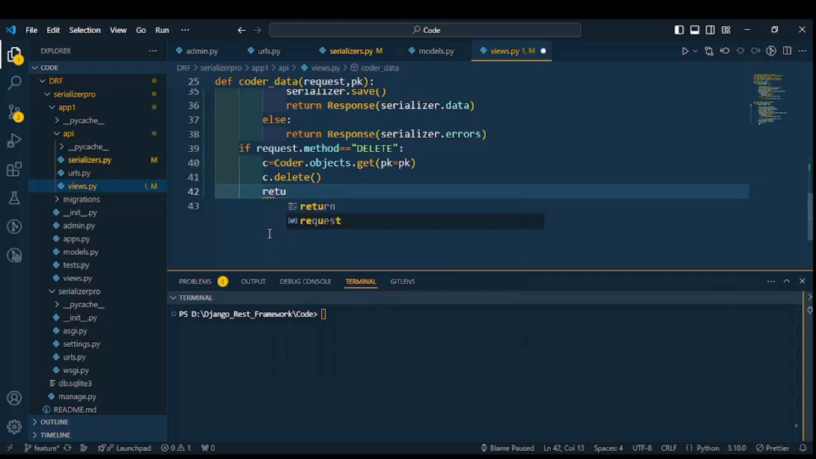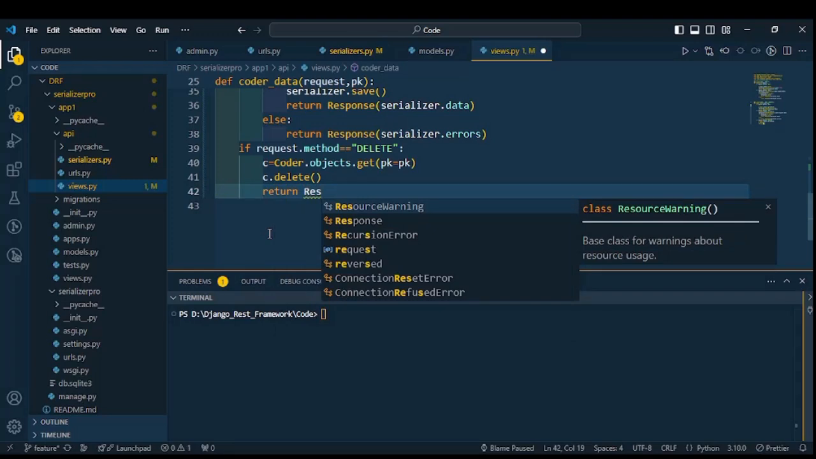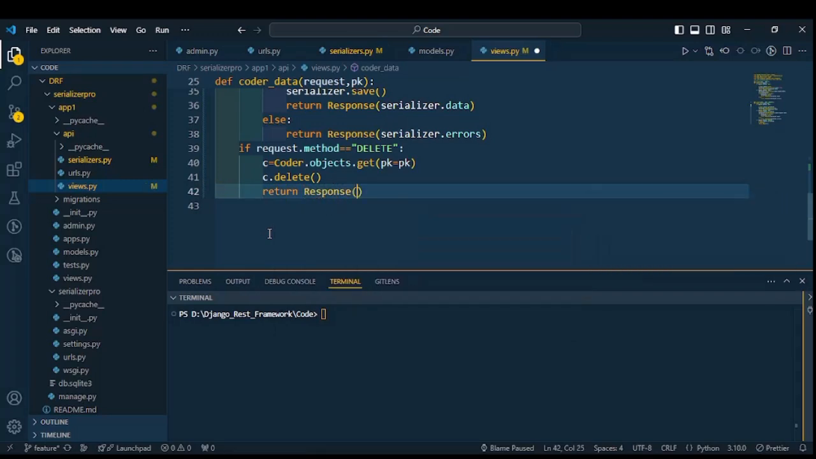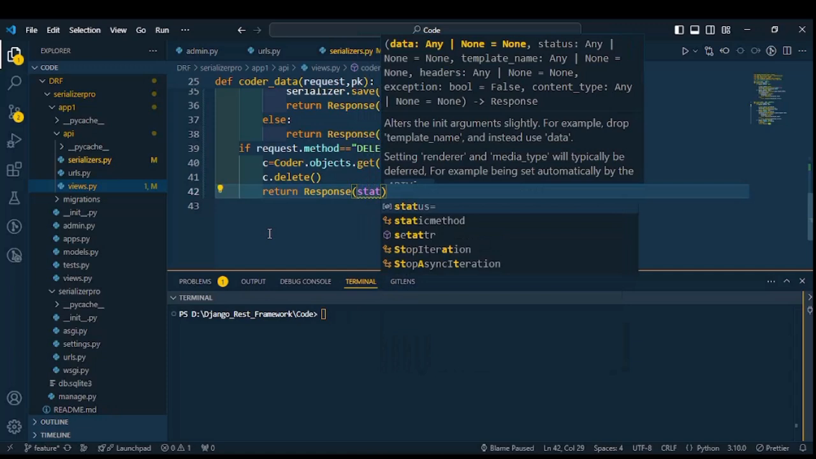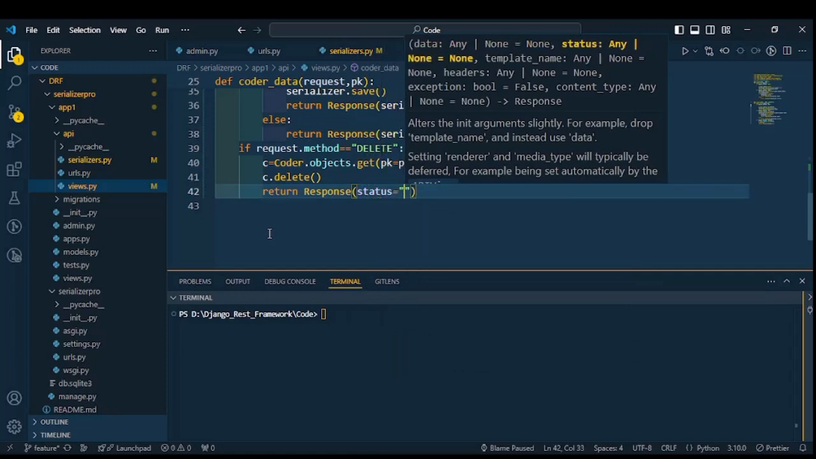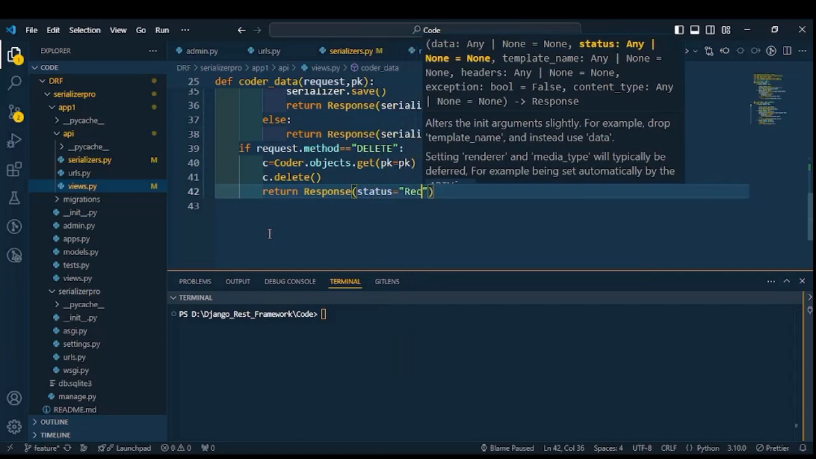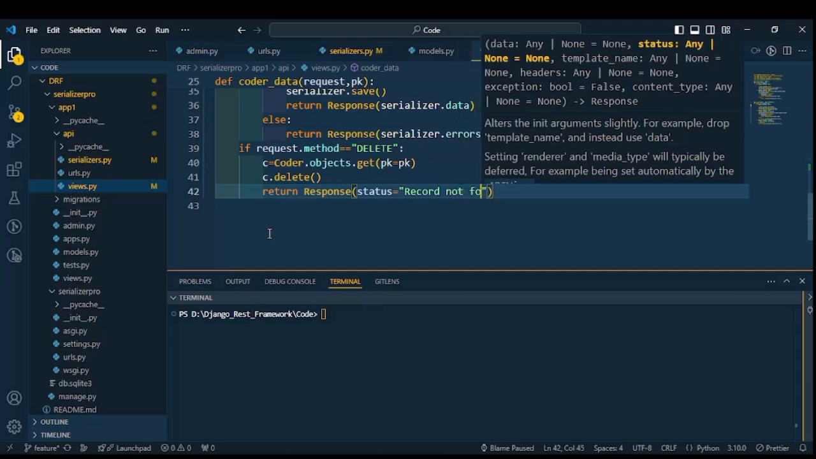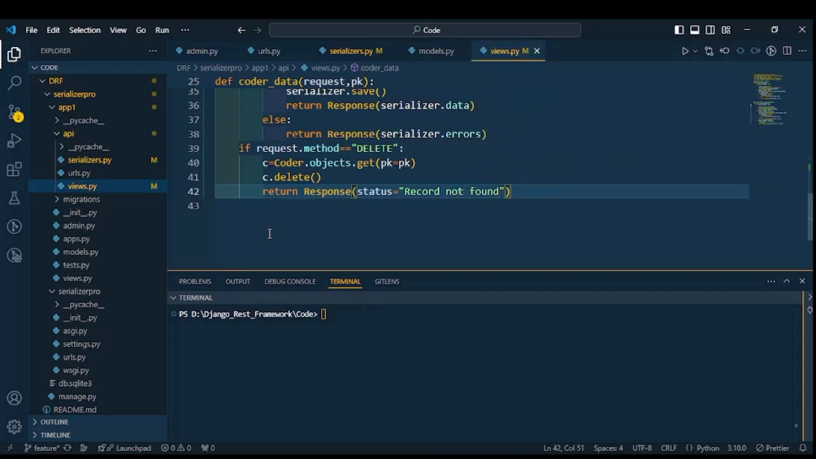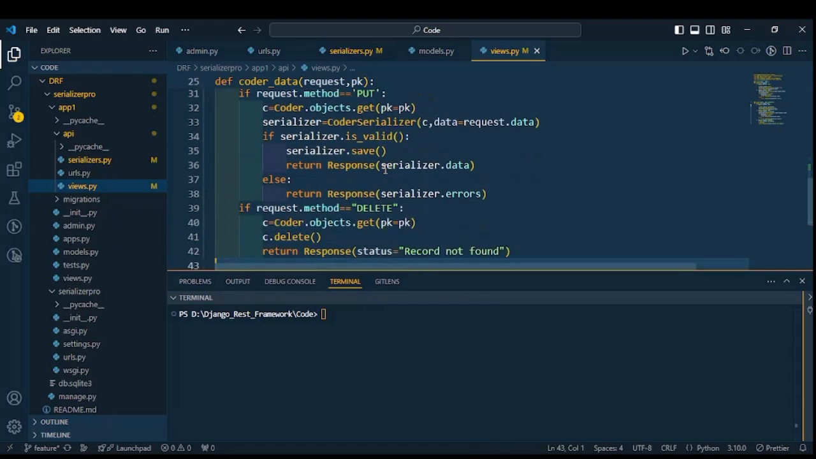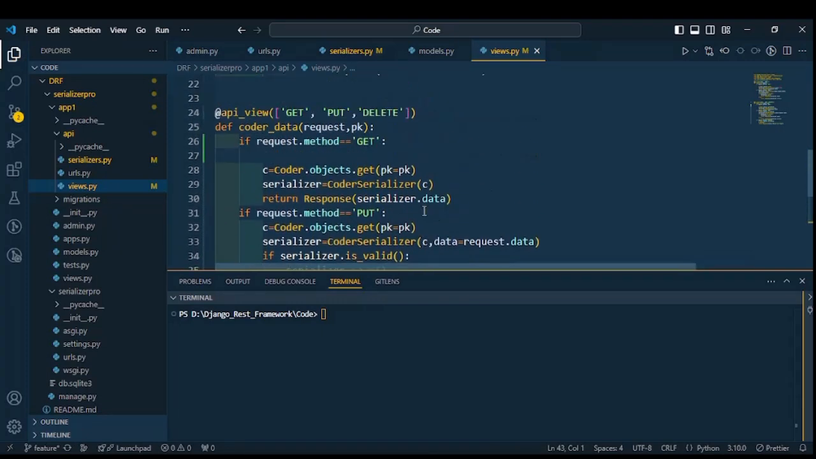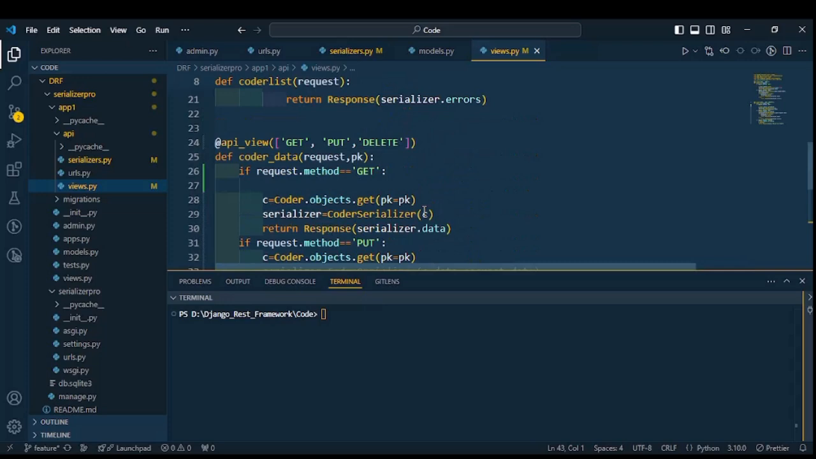So it will return the response, and that response is nothing but a specific error, like page not found, or a certain message that we can print. So I'm going to write, let's say, status is equal to, let's say, record not found. So this way we can just delete the record. Hope you understand how to write the put and delete method under the API views. So now this code part is completed.